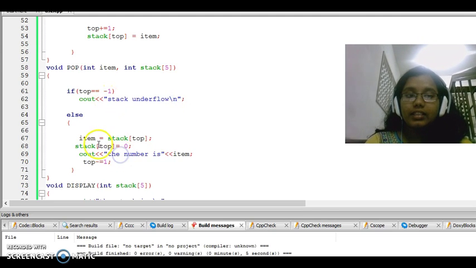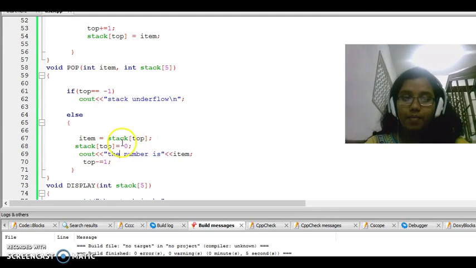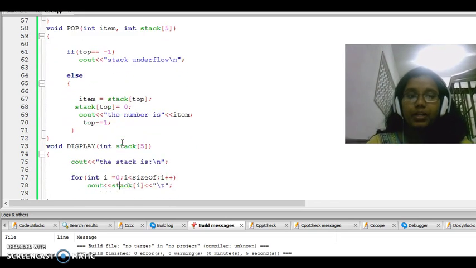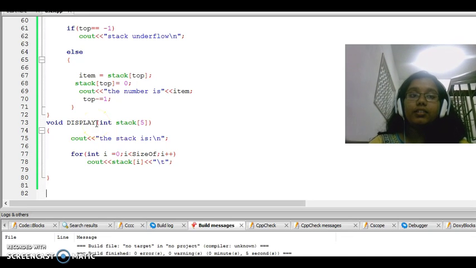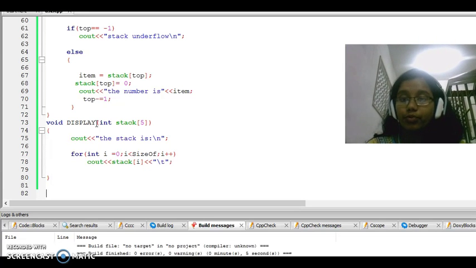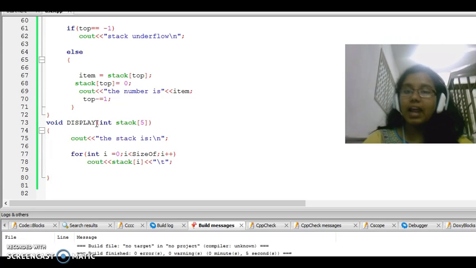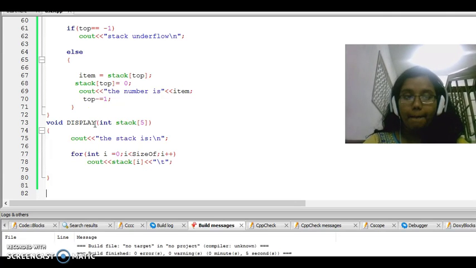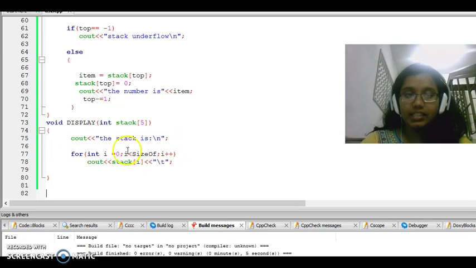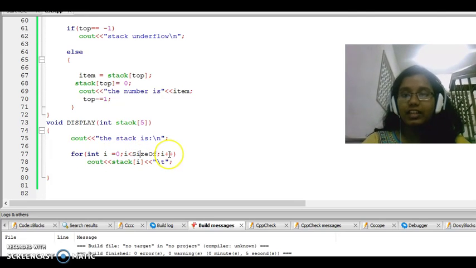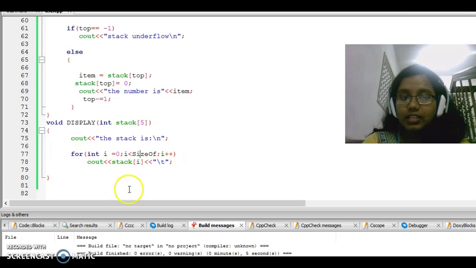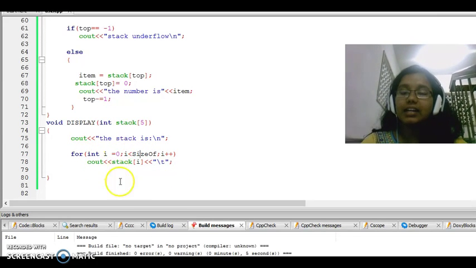And if not, the item will be stored in the stack of top, and the user will be asked to give the input. Once it is done, we ask the user if he wants to see the output of what he pushed inside or popped out. Once he has pushed, he can pop them out, and he can display what remains in the stack. For this, we initialize i to 0, and for every i less than 5, we increment it by 1. In this loop, each time it runs until the condition is false, we print the stack value i.